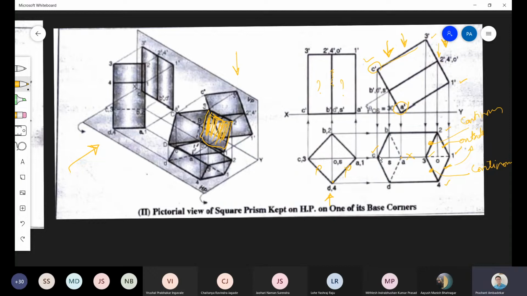You can see point C. Since point C is seen, all three lines passing through point C will be visible. So see this line, pay attention, this line passing through C, this line passing through C, and this line passing through C. All these three lines are continuous lines, 1, 2, and 3.